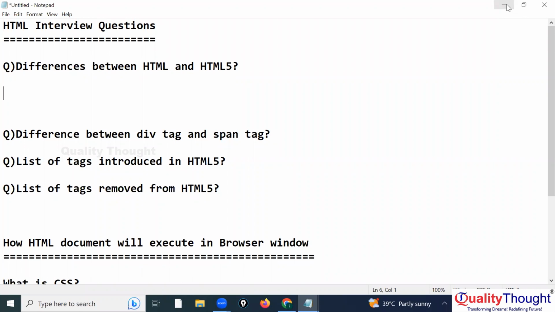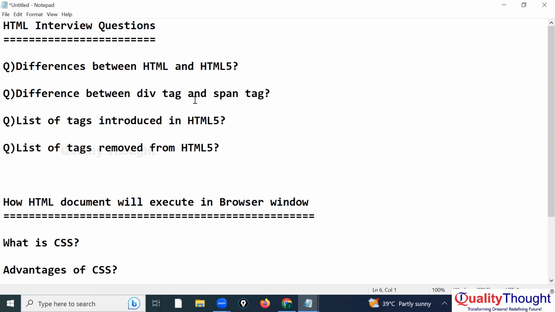Can you tell the differences? Everyone, online people, can you tell the difference between HTML and HTML5? In interviews, they will definitely ask you this question: what is the difference between HTML and HTML5? Second question: div and span tag. We will see SVG and Canvas also.